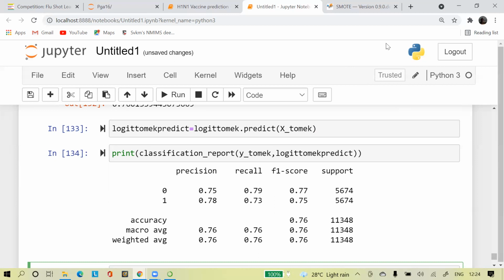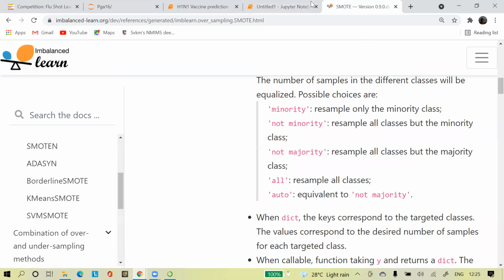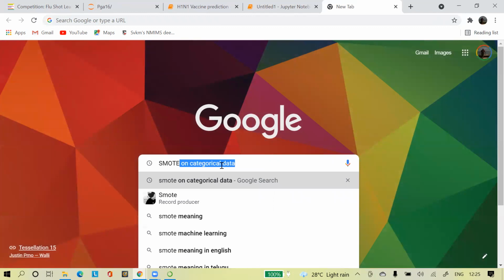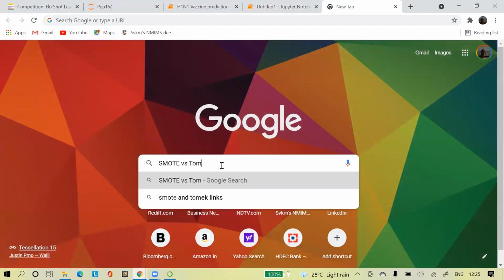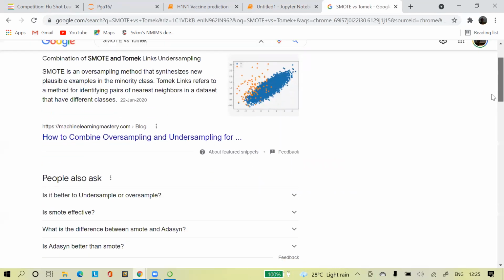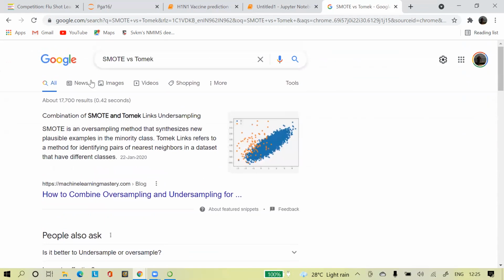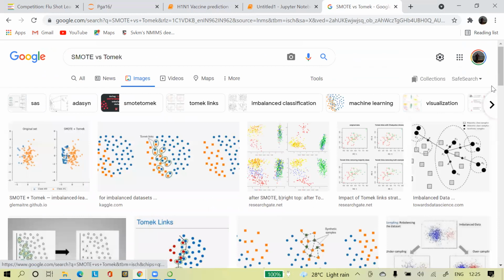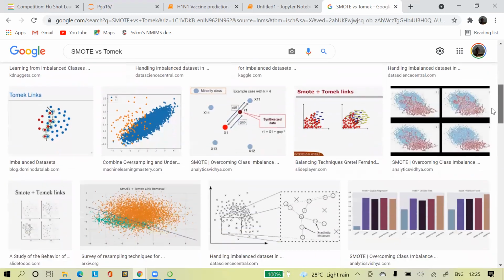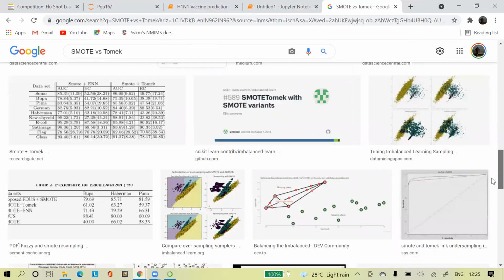Now, the question comes: when to use what? You might be getting a little bit confused. So, SMOTE versus Tomek. Let me see if I can find a straight differentiator between SMOTE and Tomek links. In fact, there is a newer methodology where we can run both oversampling as well as undersampling.